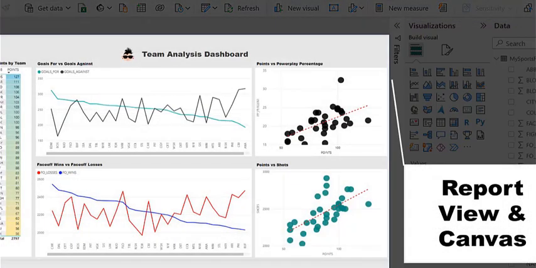Report View and Canvas. The Report View is the primary workspace for designing and building reports and visualizations. It has different views you can toggle to manage the BI project. The Canvas is the area in the Report View where visualizations, tables, and other report elements are placed and configured.